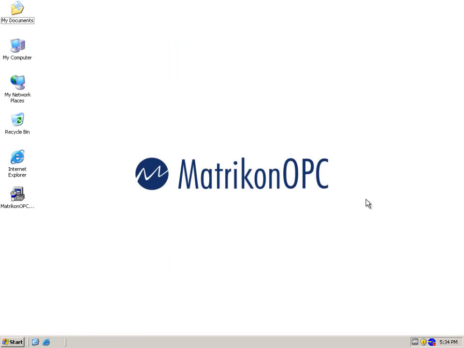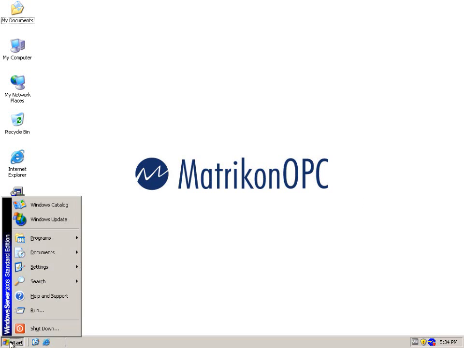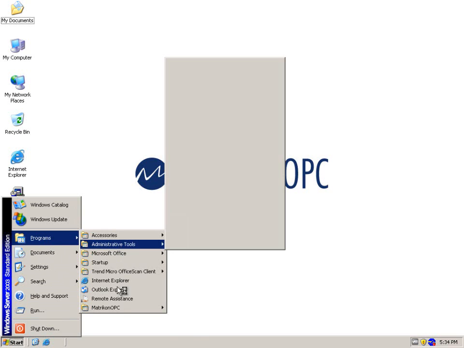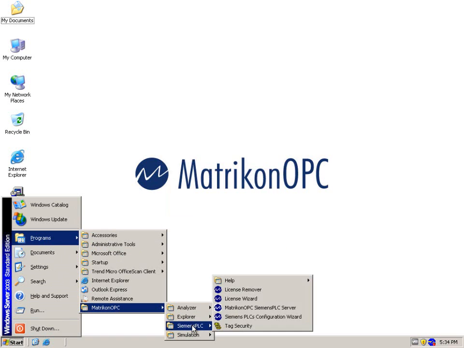That concludes the installation and configuration of Matrikon OPC Server for Siemens PLCs. We hope you enjoy this product. If you require technical assistance, a user manual has been provided in the Windows Start menu under the Help folder.